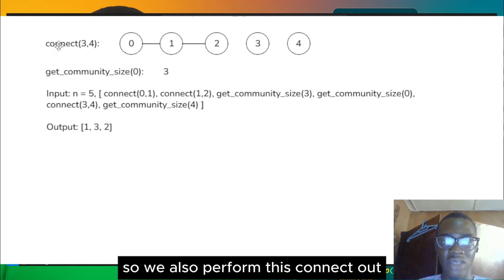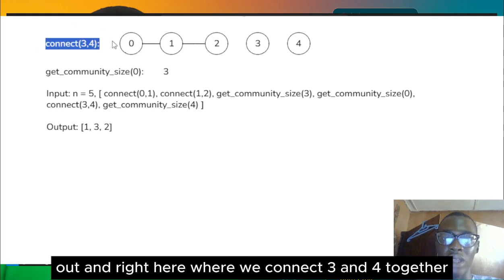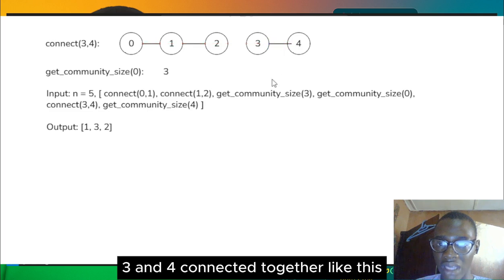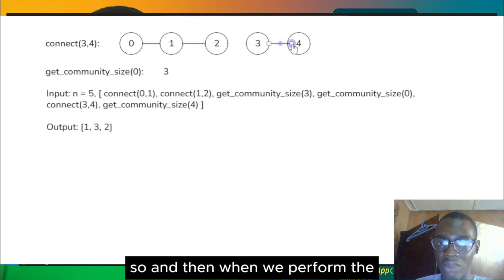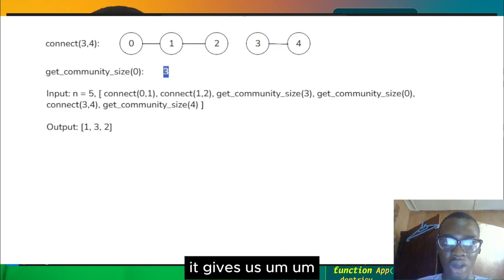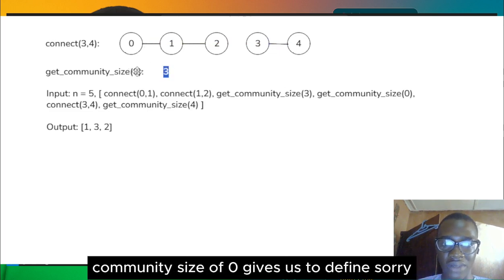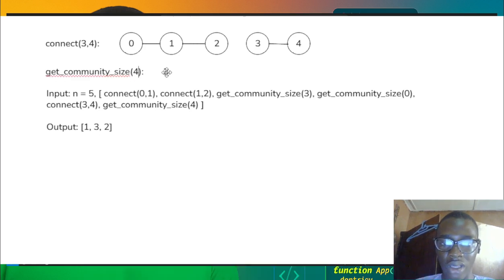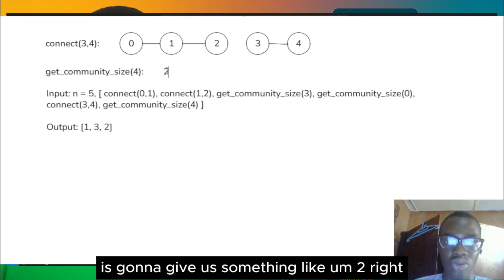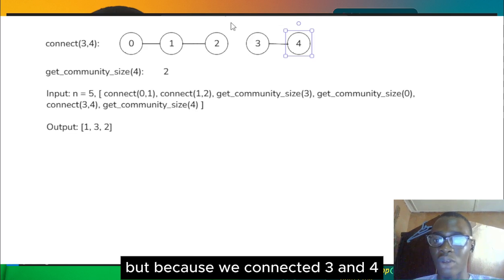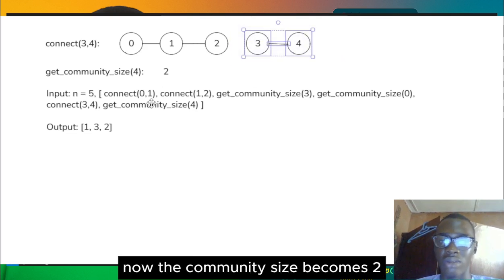So we also perform this connect right here, where we connect 3 and 4 together. And in doing that, we should have 3 and 4 connected together like this. Then when we perform get community size on them, for 0 it gives us 3. Let's try to check for community size of 4. It's going to give us 2, right? Because it was 1 at first, but because we connected 3 and 4, now the community size becomes 2.